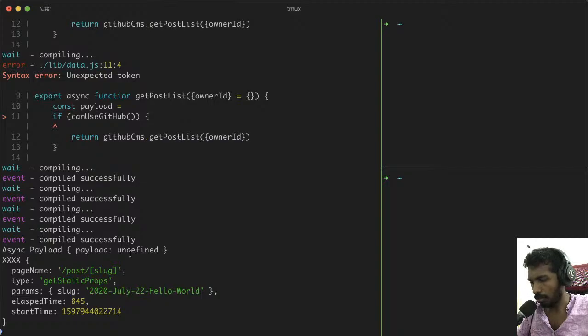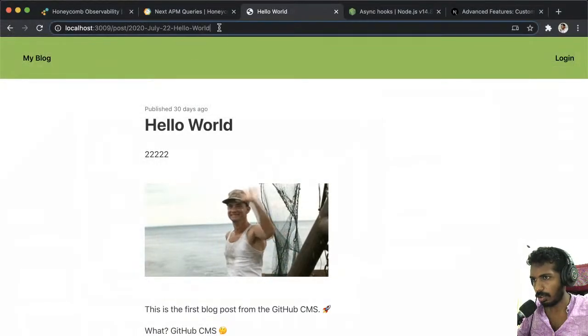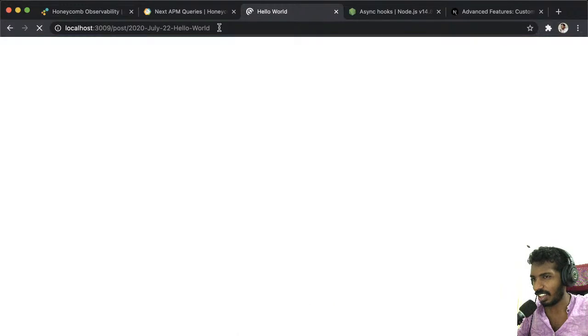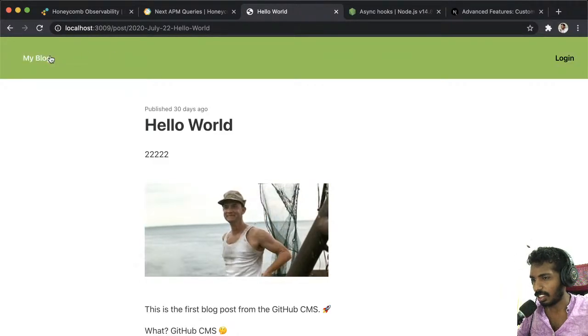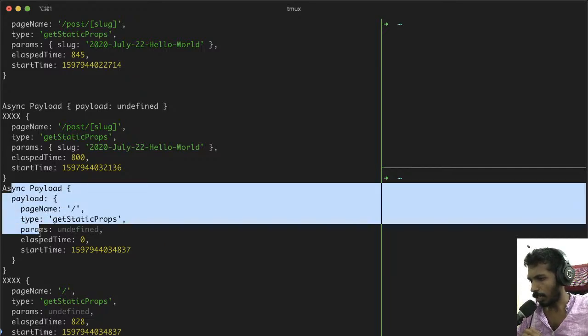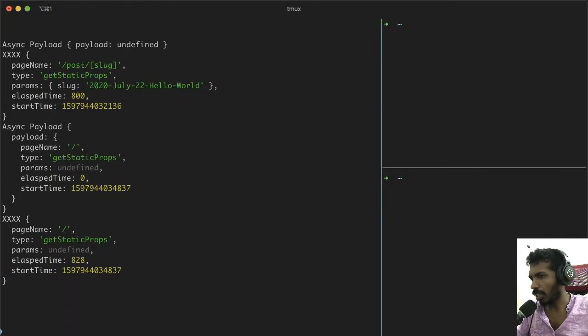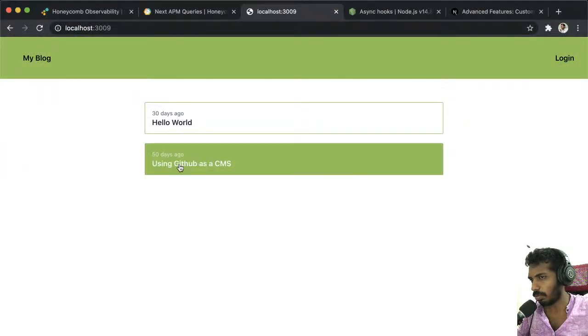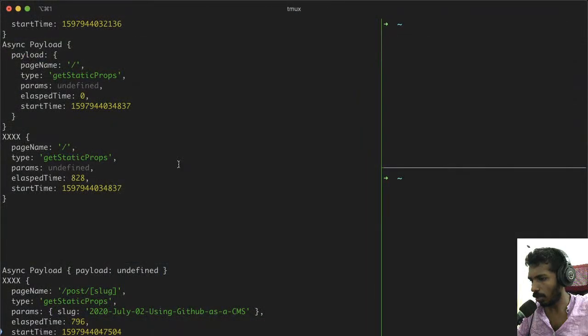Okay, yeah. Oh, it's undefined, which is weird. Which is super weird. Yeah, sometimes it's getting it. Yeah, async payload, we're getting it here. I think that happens before we run this application. I think that's why. So sometimes it's getting undefined, and sometimes it's getting proper results, which is interesting, and we need to debug why.